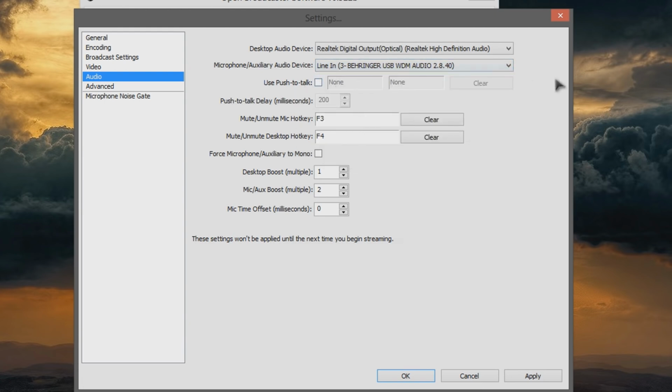You can set it to use push to talk. I don't use it. You can also set a delay, but really, if you're streaming, you're going to want to just have your mic open pretty much. You can set hotkeys to mute your mic or mute the desktop. Not really necessary, but if you're doing very specific things, you can do that as well.